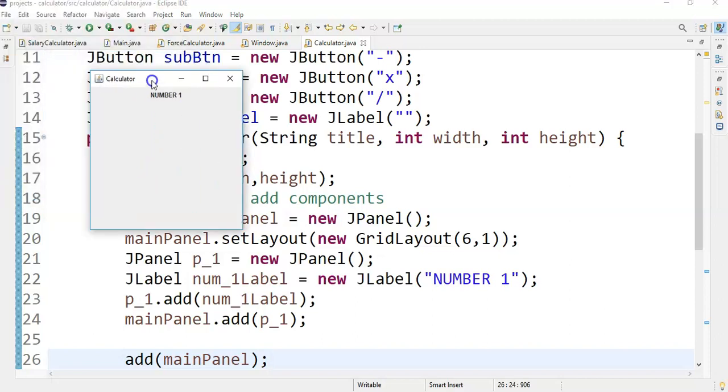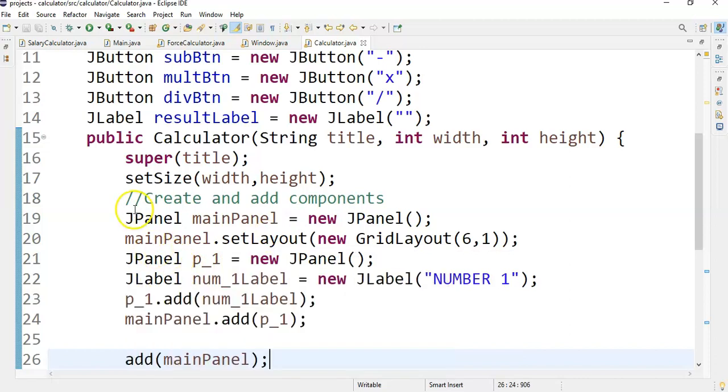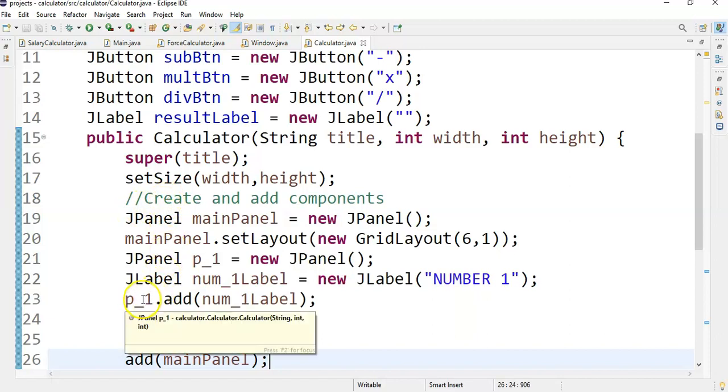Okay, so that's it. We have our number one, which we added to our first panel. Our second panel is going to be our field for taking the number one value. Now you can see it is centered, so you can create a flow layout and set that panel to have that flow layout. We saw how to write the flow layout in the code that we copied.